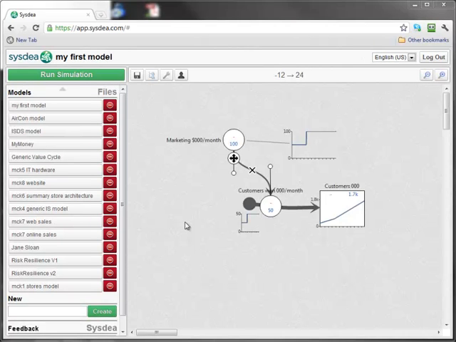You will also see that there is a delete option against files in your file list. Simply click on the red button to the right and confirm your wish to delete the model. Do be careful with this, however, because at the moment there's no way to recover deleted models.